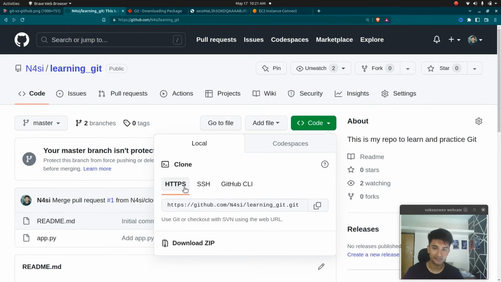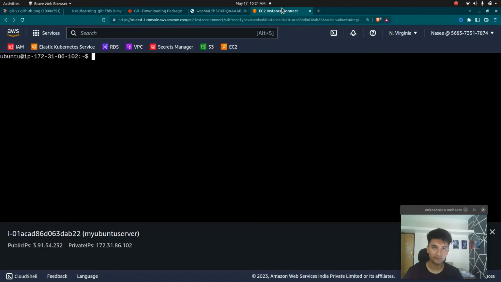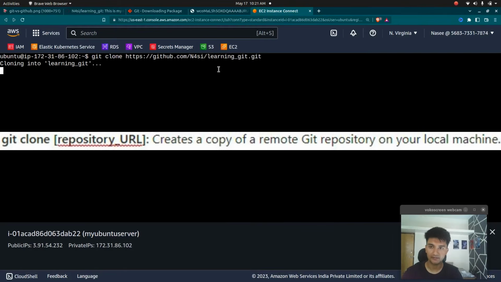to use. So let's use the HTTPS option, and this is a public repository, so I don't need to do anything. To get the code, you need to run the command git clone and paste what you copied, which is the link. So once I press enter, it will start cloning.